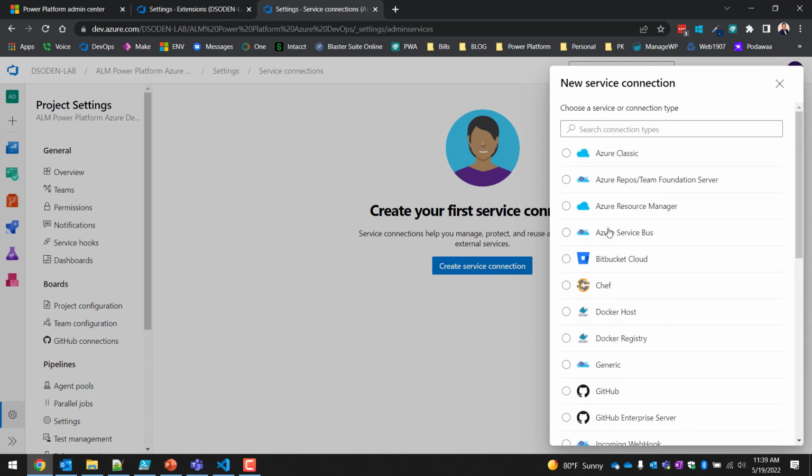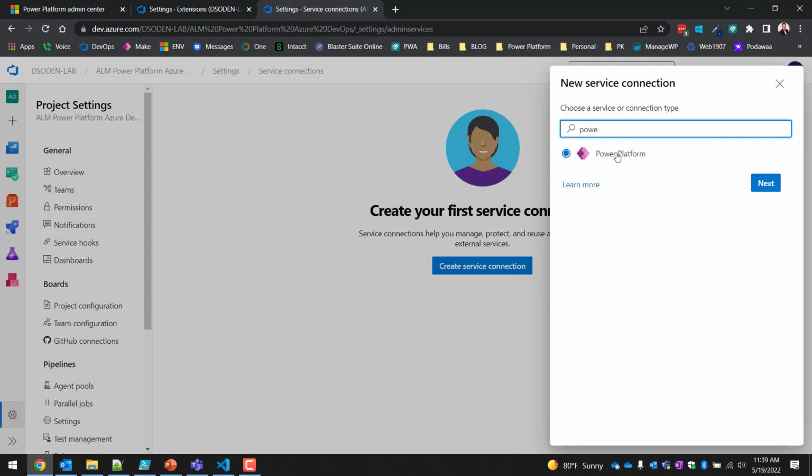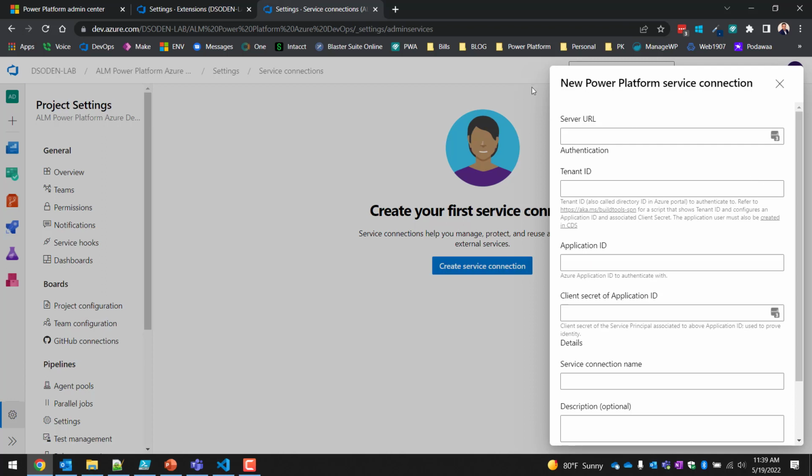So go ahead and scroll down and choose it. If you didn't want to scroll down, you could type in Power like this, and it'll come up and bubble up to the top. Either way, that's the connector that you want to use. So this is the server URL.